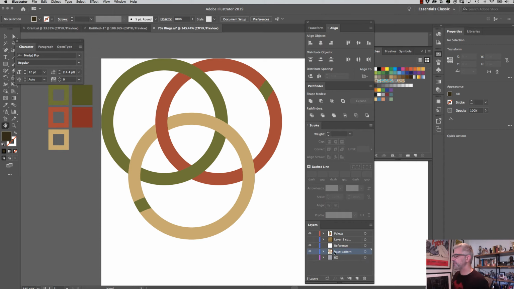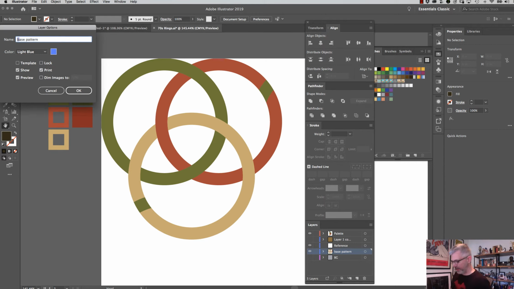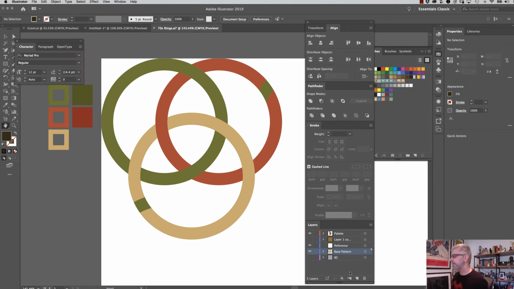And I'm going to do, maybe if I spell it the way with proper caps. Okay, base pattern. And then I'm going to create a duplicate of this layer, and I'm going to call this masks. And I'm actually going to use a couple different versions of that.